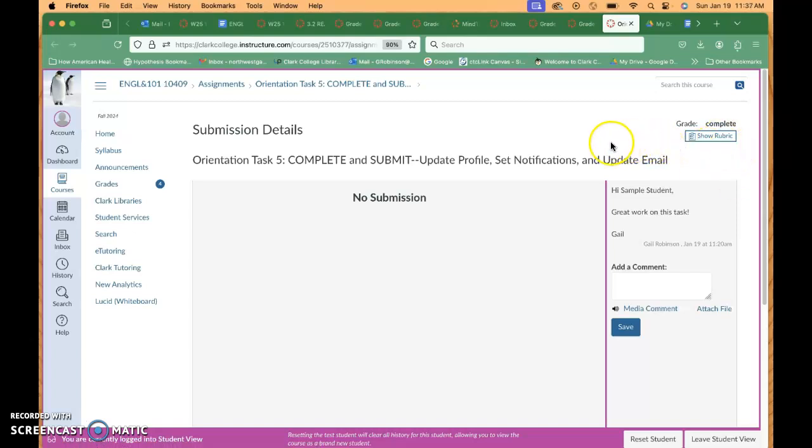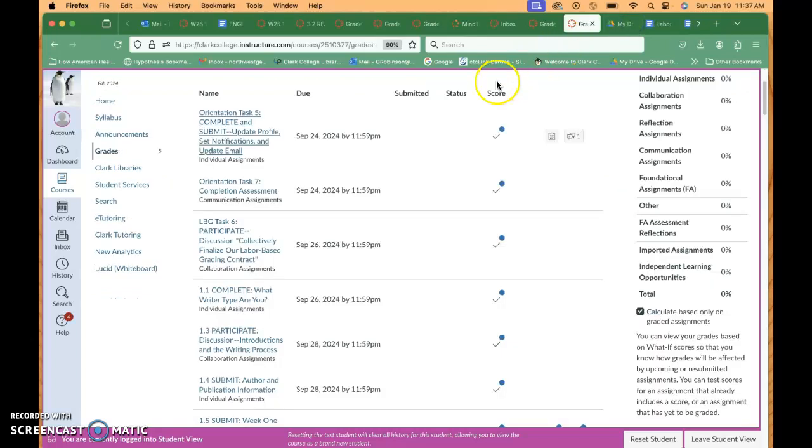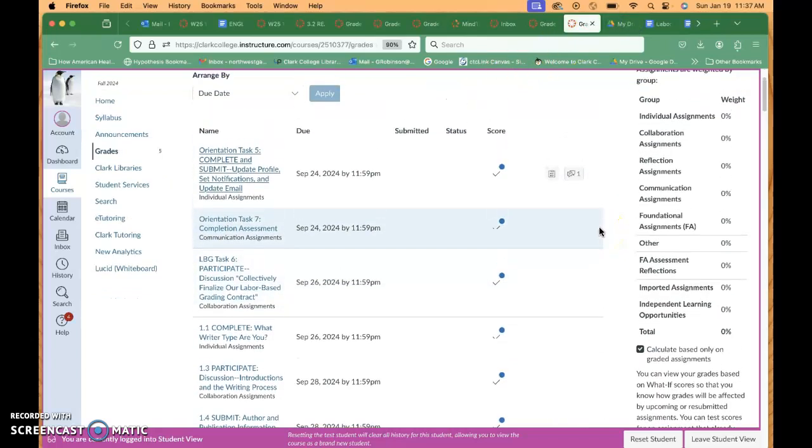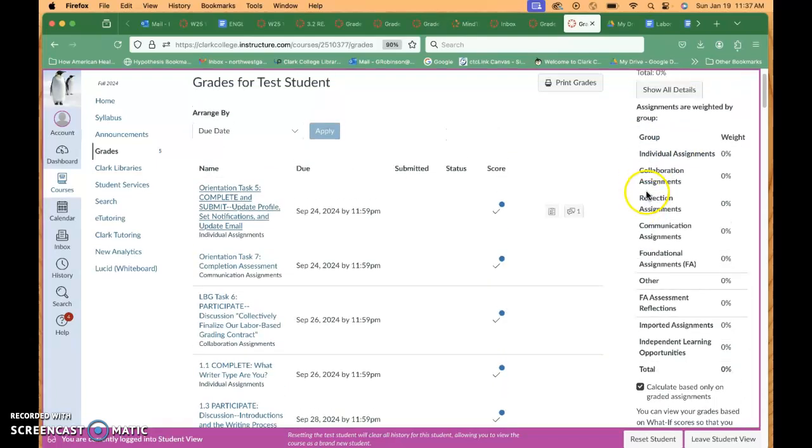It's a little hard to see. All right, I'm going to close that tab and go back to the overall grades area. Now the thing with this labor-based grading approach that confuses most students is they look over here at the right to the overall weights of their grade and they see 0%, which is very confusing. However, you can just ignore that part of the grading area.